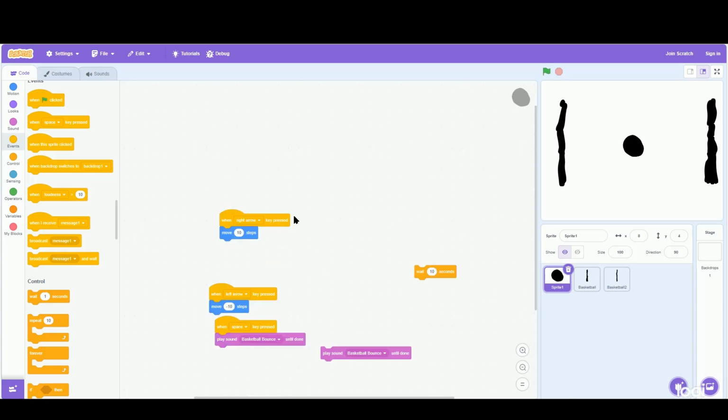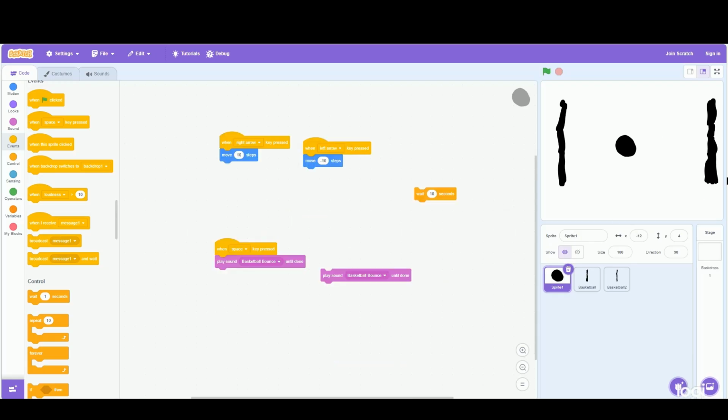I'll give you a couple seconds. Then we're gonna do when left arrow key pressed, move negative 10 steps. So now this is what happens when I click right. This is what happens when I click left. Okay. So now we want it to feel like we're moving the ball. I know it's not Pong, but I'm trying to be close enough to Pong.